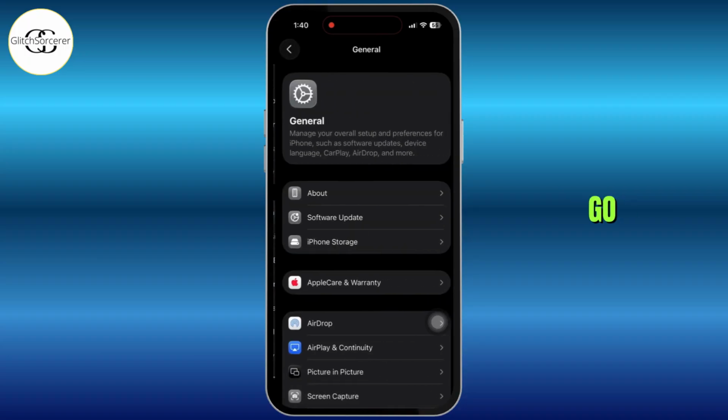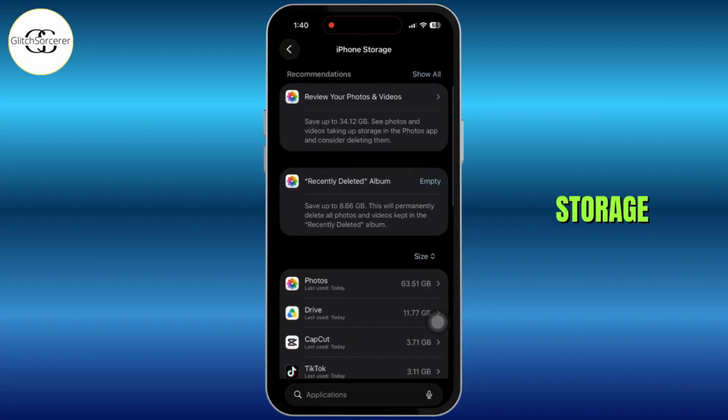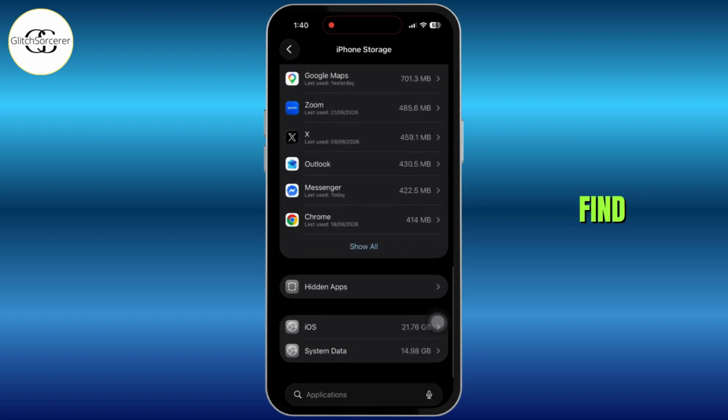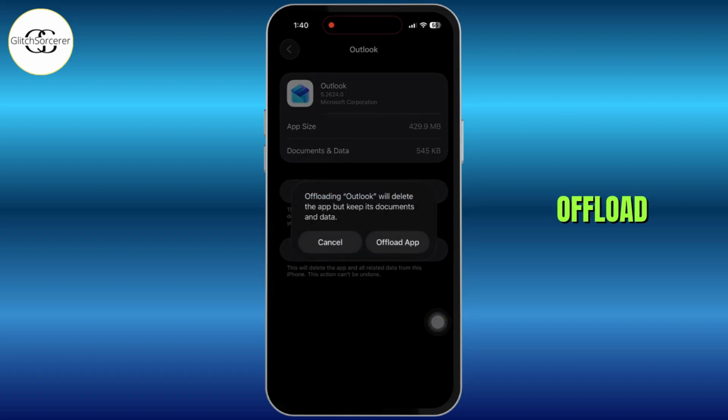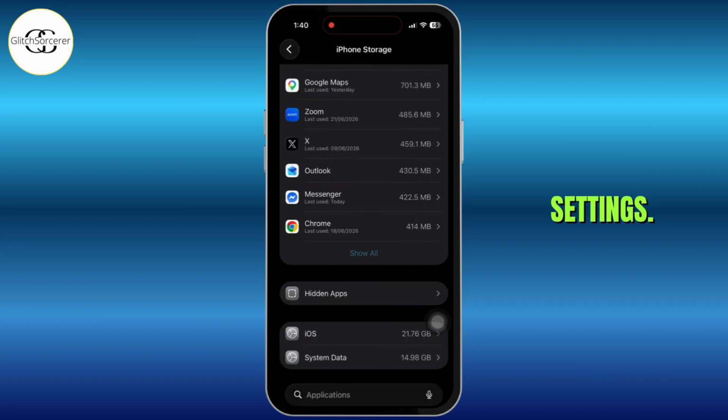Next, clear cache. Go to Settings, go to General, go to iPhone Storage. From the list of apps, find Outlook and launch it. Click on Offload app and confirm it. Then click on Reinstall app. On Windows, you can also try repairing Office through System Settings.